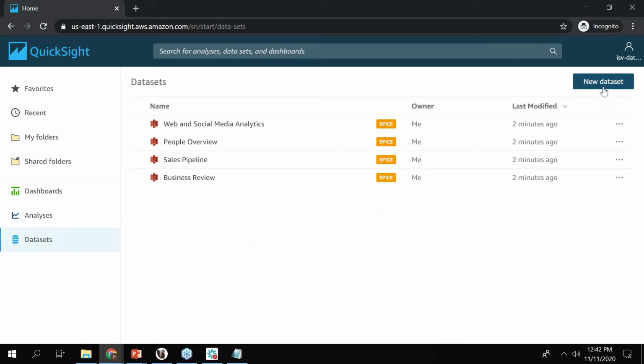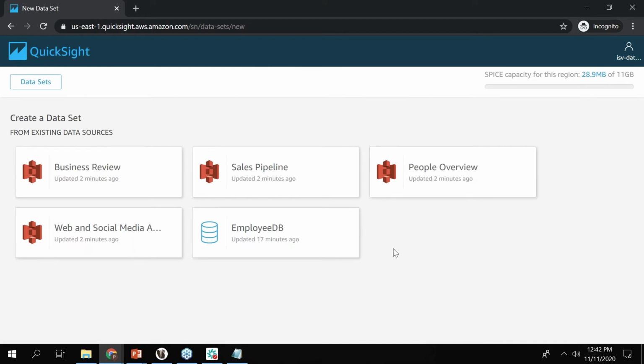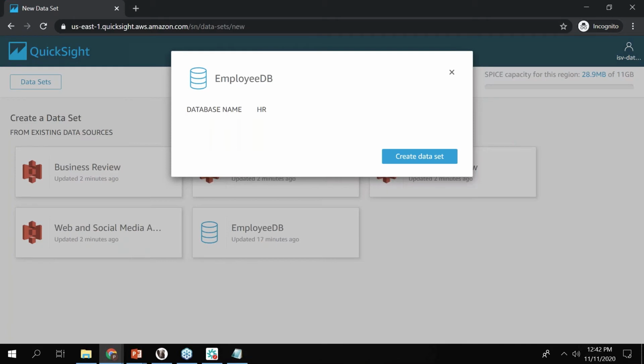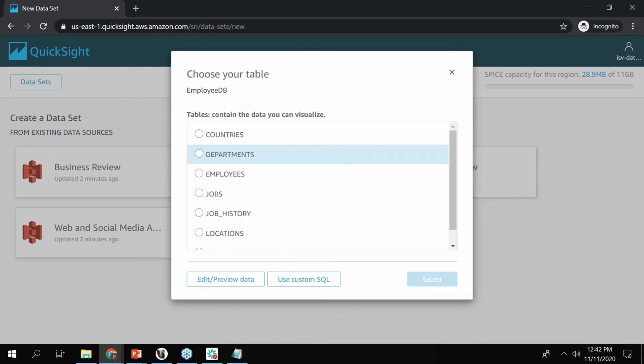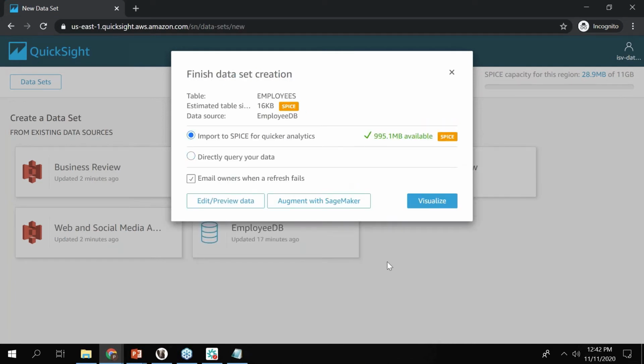I'm going to click on New Data Set. And as we saw before, I don't have access to any of the other connectors, but I do have access to the data source that got provisioned for me. And I'm going to hit on Employee Database. And as we saw before, there's no other options available except to create a data set. And that's because of the permission restrictions I have. So I'm going to start with Employees Table. I'm going to select and make sure it is in SPICE. And I'm going to hit Edit Preview Data.